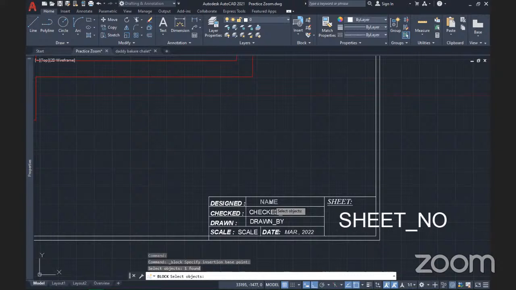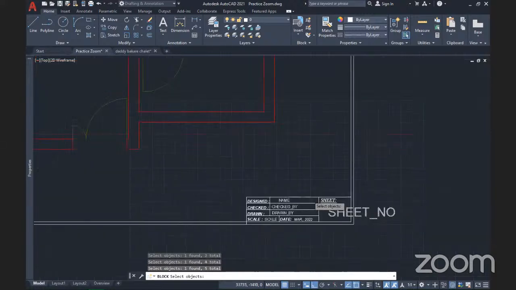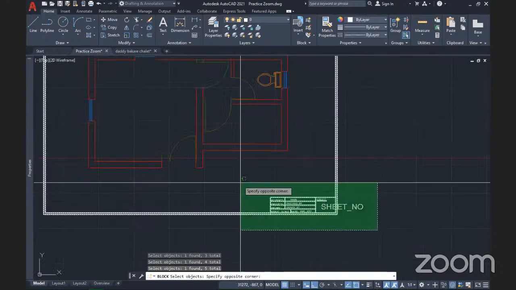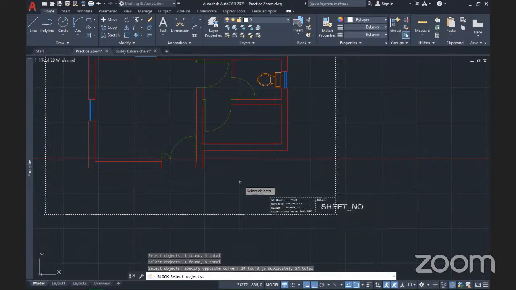I want the checked by to appear second. I want the drawn by to appear third. And then the scale. And then the sheet number. That's how I want it to appear. And once I'm done with all these things, then I can now highlight all of them together. Please pay attention. Then I click enter on my keyboard.